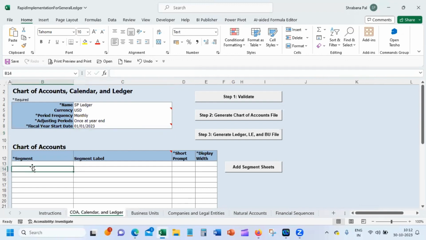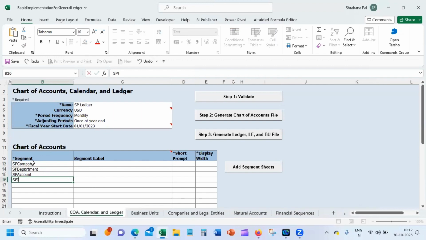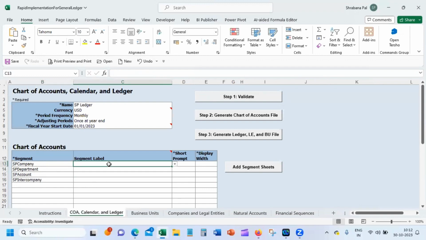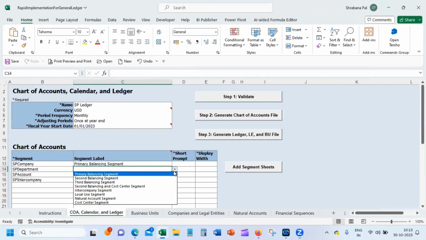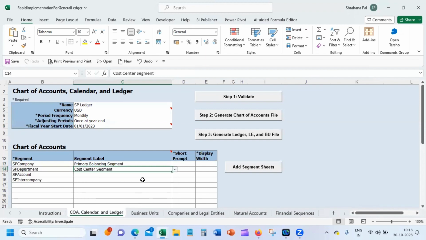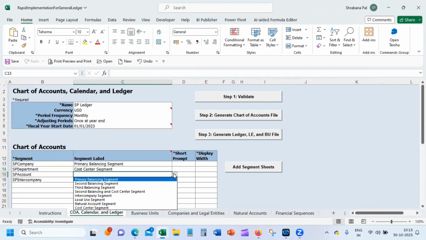These are your segment values, chart of accounts that you can define, key flex field structure. So it will create it for you. SP company, SP department. I'm just first creating these, SP account. Then I specify the segment label, that is, what is the purpose of each of these segments. So the first one, SP company, is going to be my primary balancing segment. SP department is going to be my cost center. SP account is going to be my natural account.